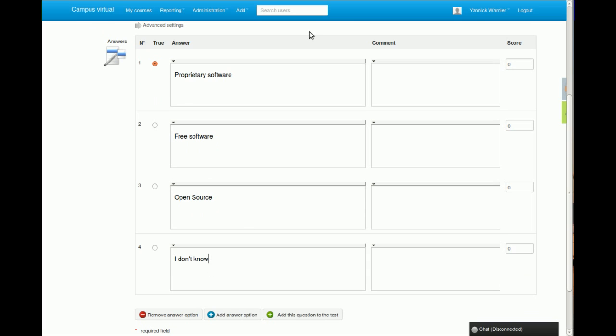Okay, so I could say, for example, that if he gets it wrong, the student will get -1. If he gets it correctly, he'll get 2 points. And open source is kind of correct, but it's not the exact license, so he'll get 1. And then if he doesn't know, he'll get 0 because he doesn't know.